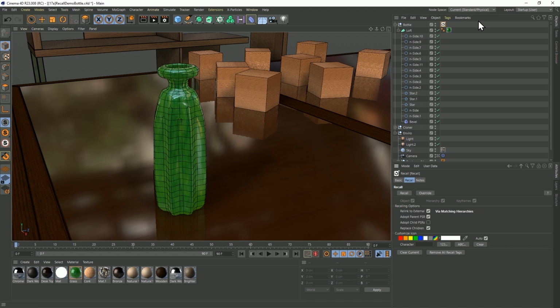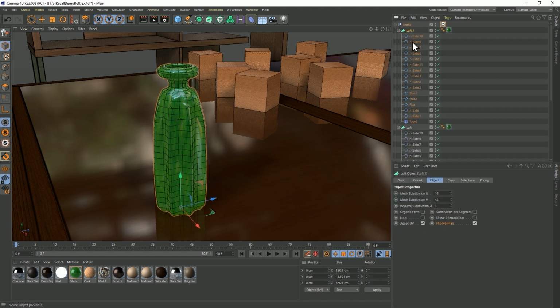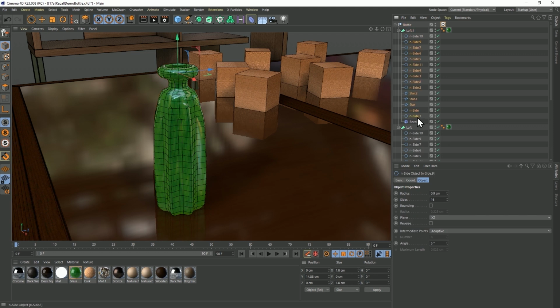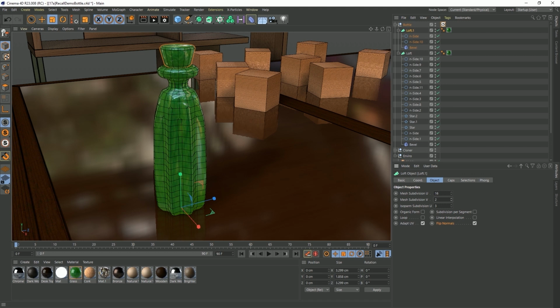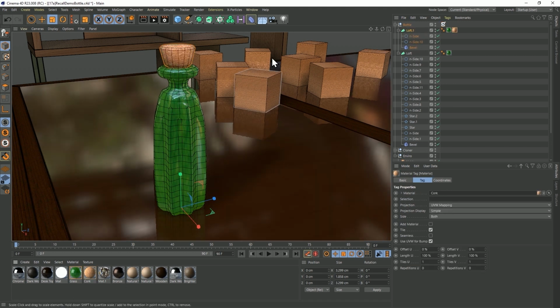Let's keep on making more changes. This loft, let's duplicate it. So I got a second loft, and I just want one of these end sides. So pulling that up into the air, T for scale, make it bigger, duplicate that end side, pull it up into the air. Easy now. T for scale, make it a little bit bigger there. Too many subdivisions, so I'll pull that way back down and add a cork material there. So now I've got a cork on the top of this bottle.